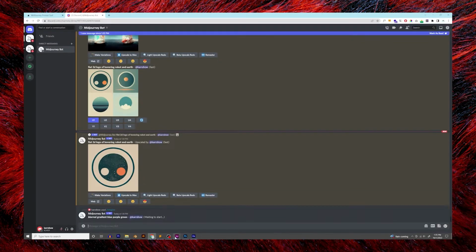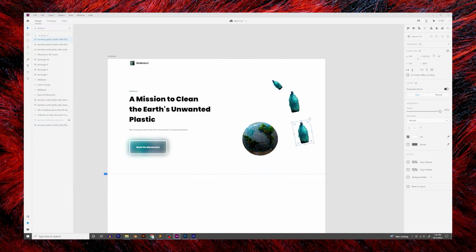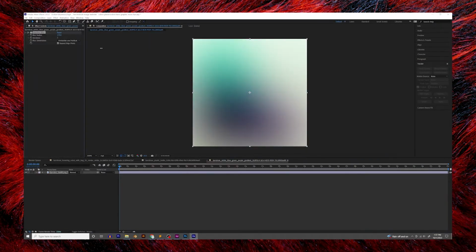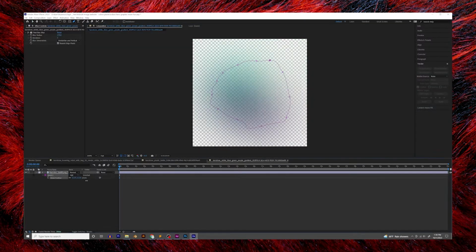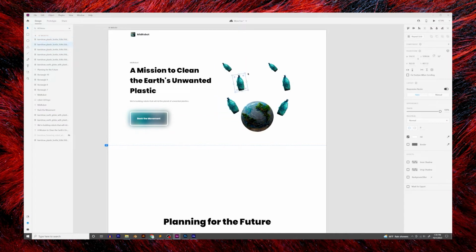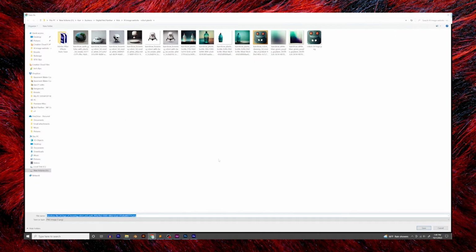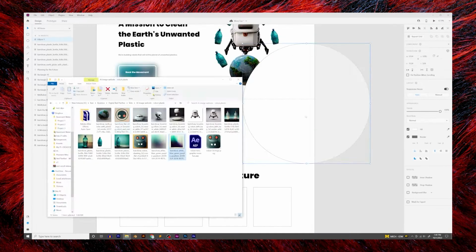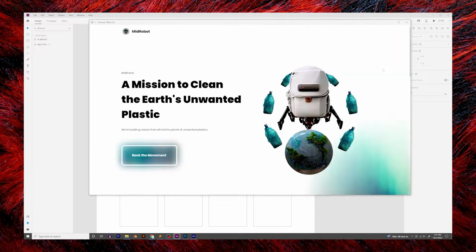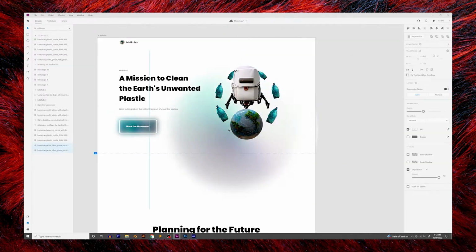Then I started to throw some plastic water bottles into the graphic. I think Midjourney handled plastic really well. I also started to play around with some gradients. Those were created in Midjourney as well, blue and green to give it the earthy vibe. And then I also created a logo through Midjourney, which I probably could have spent a little more time on.